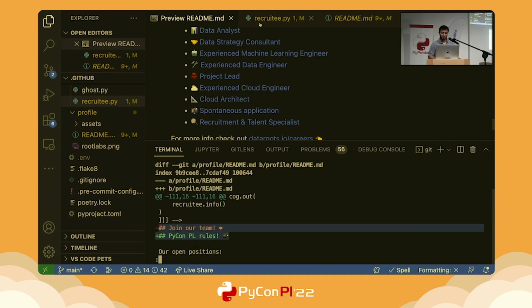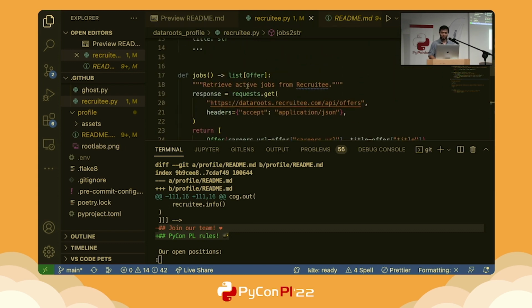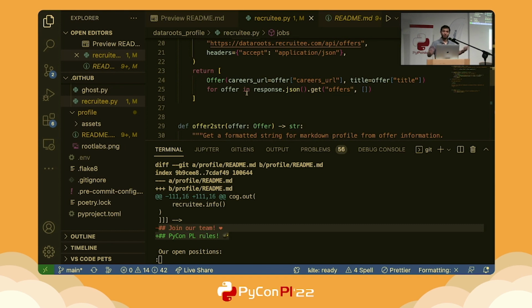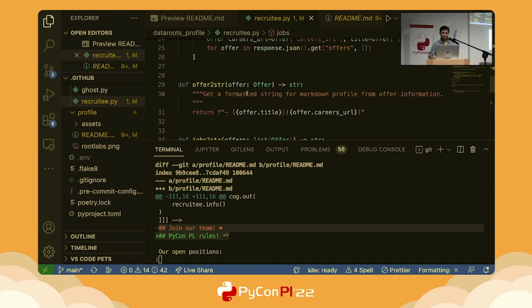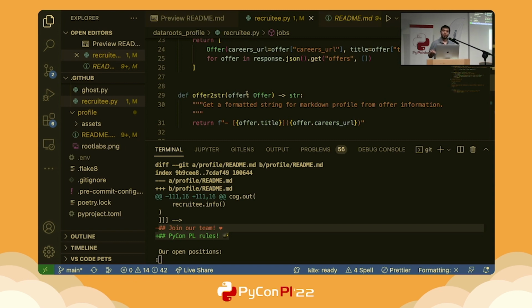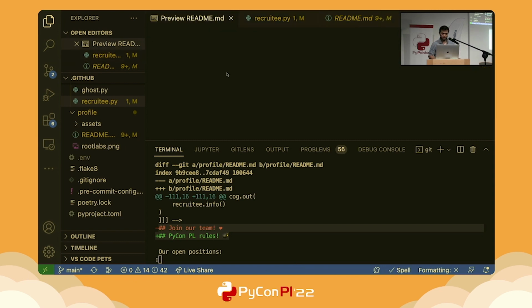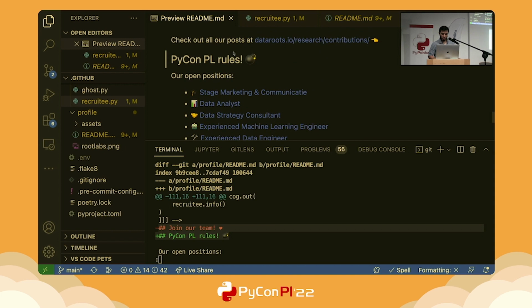Cool, right? So to give a bit more information, I'm using requests here, and all I'm doing is saying, give me a JSON of all the positions that I have open, put that in a string like this, and then run CogApp, and then you update it. If I look here as well, you should see PyCon Poland rules.